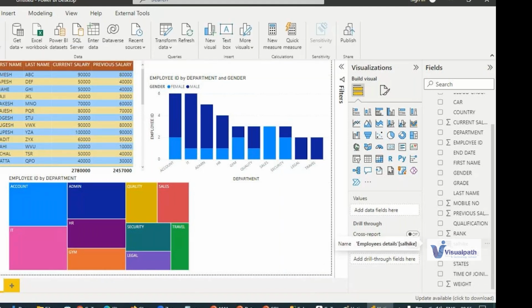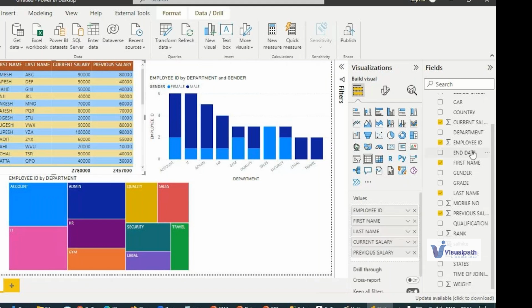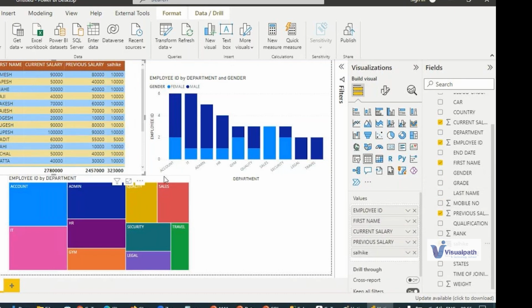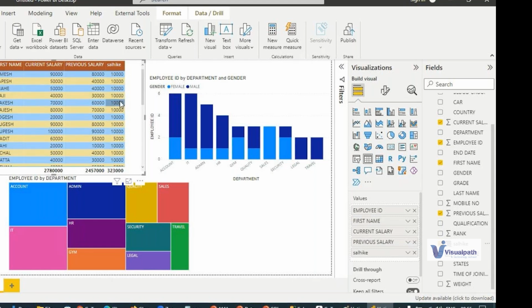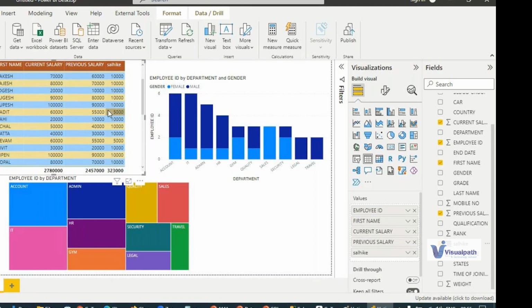And these calculated columns you can use in any report, bar chart, pie chart, table. Now what is it showing? Current salary, previous salary and increment. Most of the employees got 10,000 increment. See, a few people like Adit got 5,000 increment. Devam got 5,000 increment, like that. Do you have any questions in this?